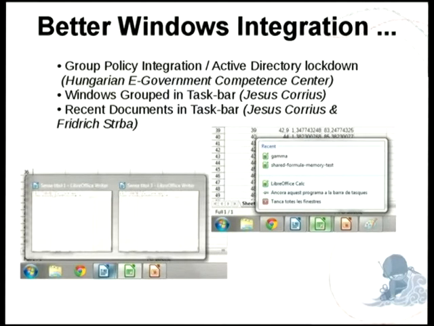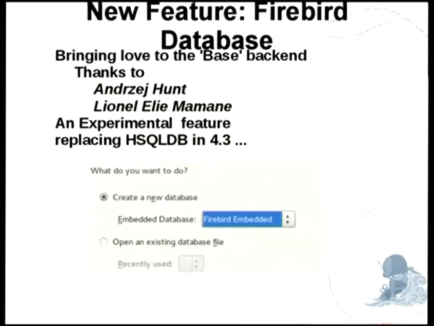Better Windows integration. Traditionally, Windows integration has not been what it could be. So we have group policy integration. If you're a Windows sysadmin, you can manage lots of these guys and lock them down remotely so they can't do any of the new things that we've added in. Each new feature should be disableable. And we've also had window grouping and nice things for Windows 7.